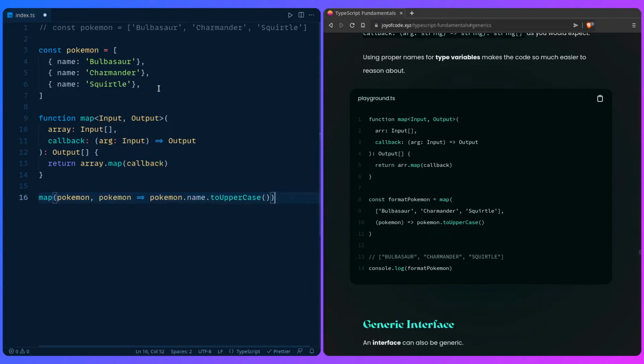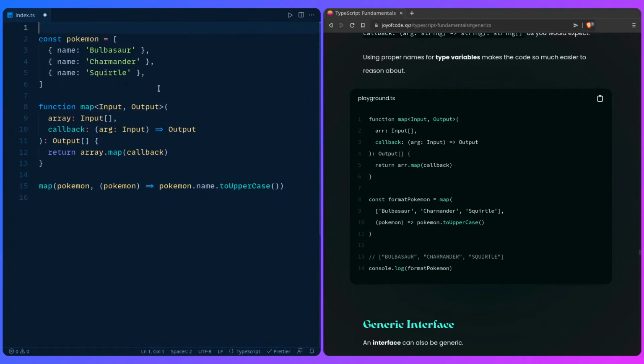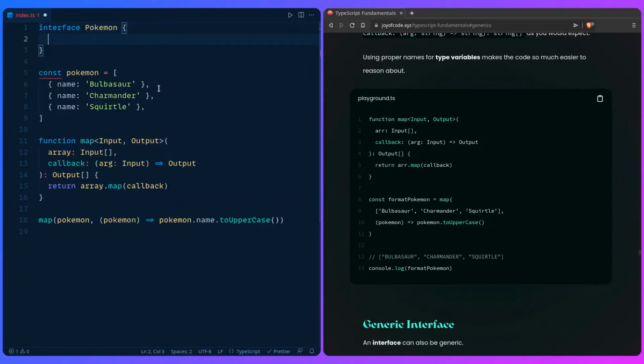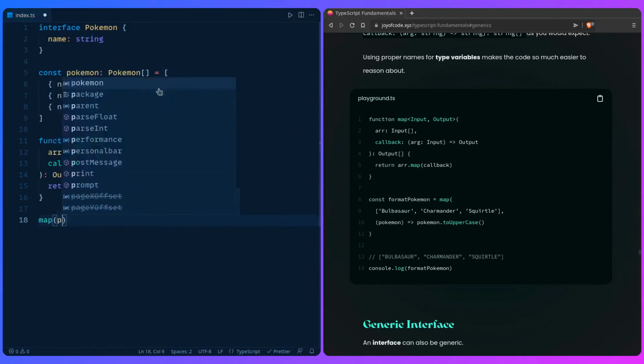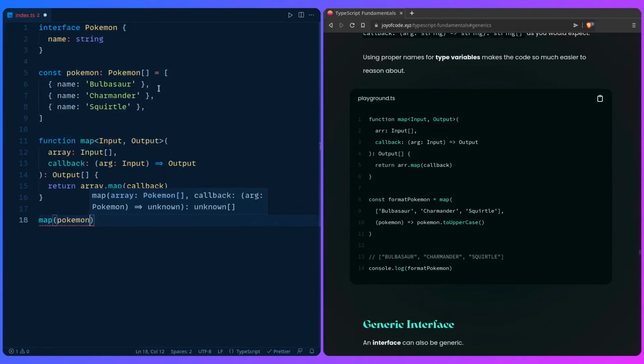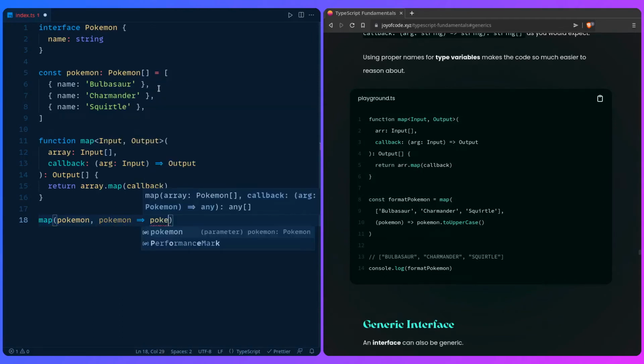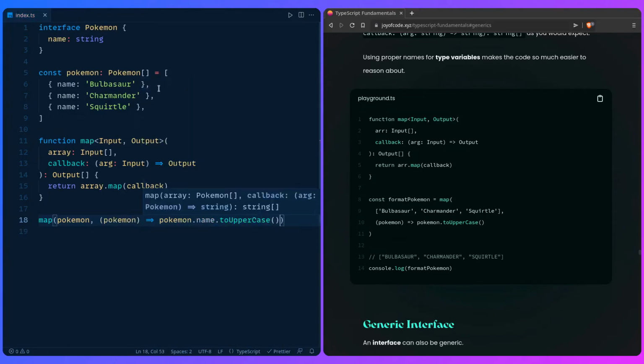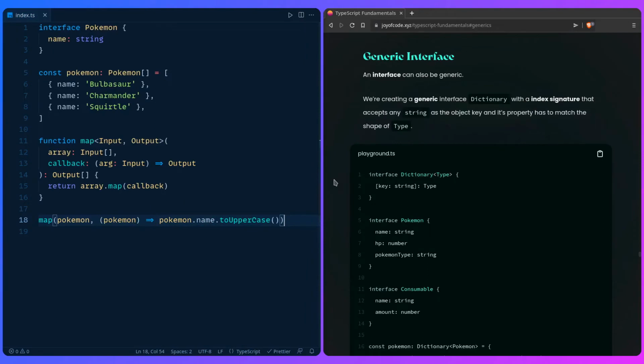That is just insane. And of course, if you're using an interface, let me just say interface Pokemon. And if we say that it has a name that's a string, and let's just give it a type. So you can say Pokemon. And then again, if you type map, Pokemon is going to infer the type, which we just passed in, right? So it's Pokemon. And then again, callback Pokemon, and it's known that it's a singular Pokemon of that type. So you're going to say name, right? Name toUpperCase. How awesome is this? Let me show you generic interfaces.